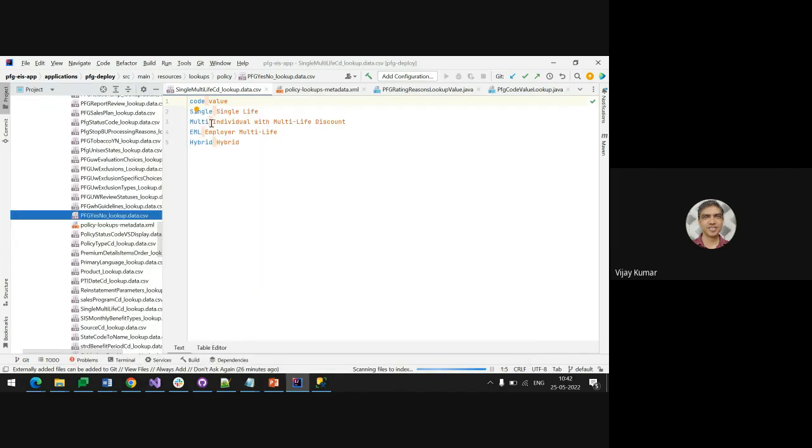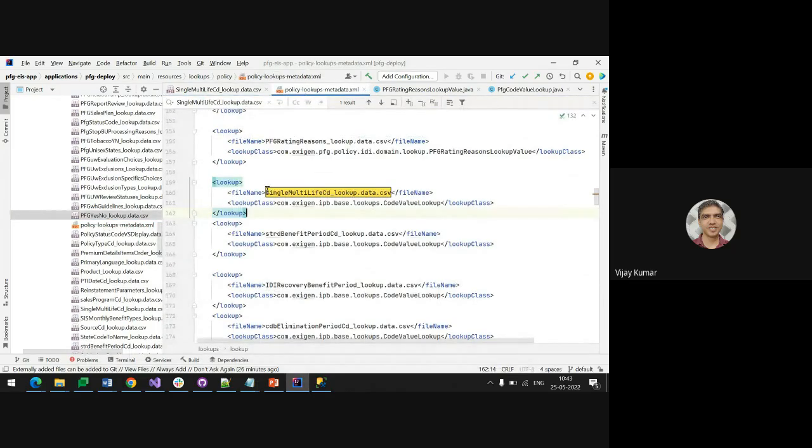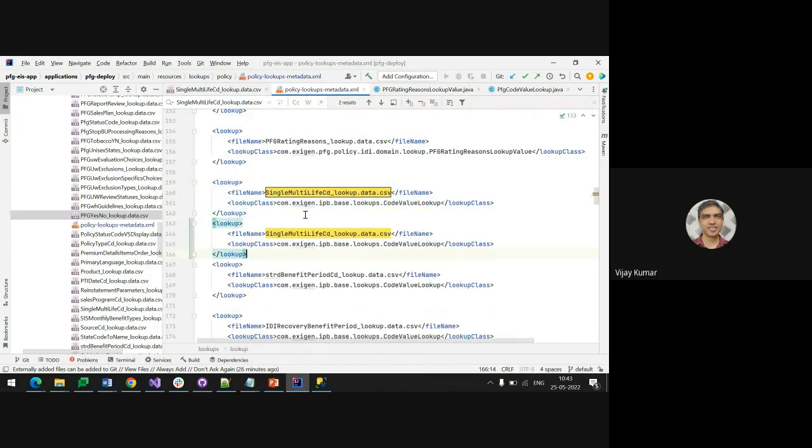So we simply put it here, then we go to policy lookups metadata and create a record here. I want to create a new lookup. What is the lookup name? My data is in EIS learners dot data dot csv, and then I am going to provide the code value lookup. So it is going to create a lookup with this name, EIS learners underscore lookup dot data. Now it's going to create a lookup with EIS learners.